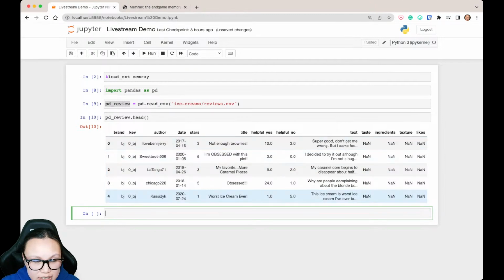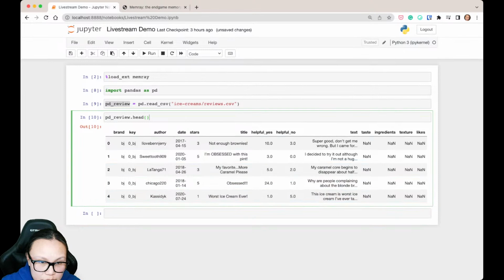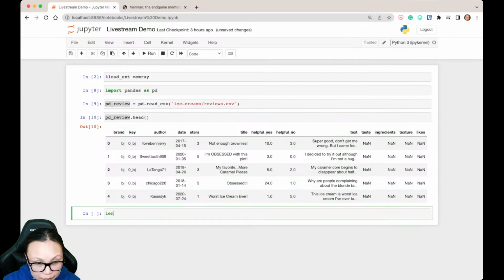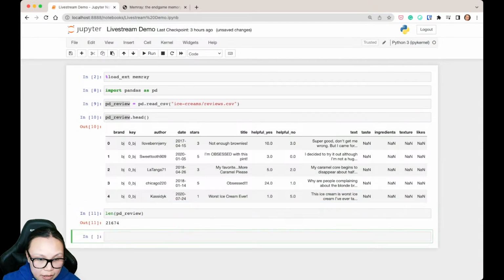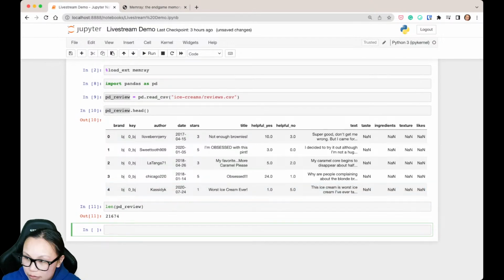So there are different star ratings. Cool. There's actually a lot of them, but it doesn't show how many. If you do, for example, the length of reviews, there's a lot of them. Yeah, there are a lot of reviews here. Cool stuff. And next thing, we're going to load another CSV.